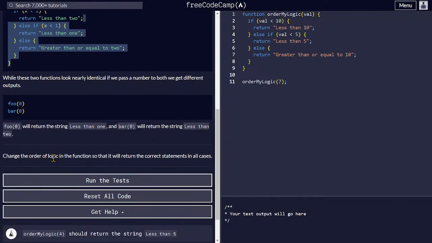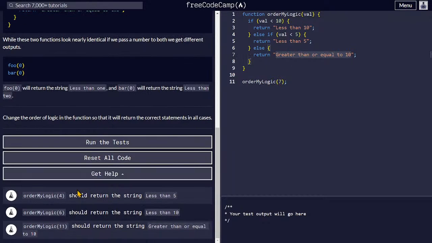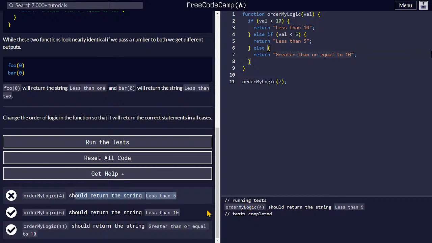So change the order of the logic in the function so that it will return the correct statement in all cases. So if value is less than 10, then less than 10, else if value is less than 5, then less than 5, else. So order my logic 7. So 7 is less than 10, which is good, I think. Less than 5. If you run the test, order my logic 4.